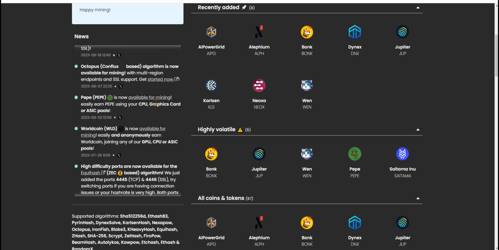All right, so now we have our Zcash available, the Equihash, as we've seen it, or SZEC. It's still the same. They both have TCP and SSL. I don't know if any of them don't have it. So Worldcoin, or WLD, is now available for mining. Easily and anonymously earn Worldcoin by joining any of our GPU, CPU, or ASIC pools, so you'll get paid out. That's when they added Worldcoin, July 26th last year.